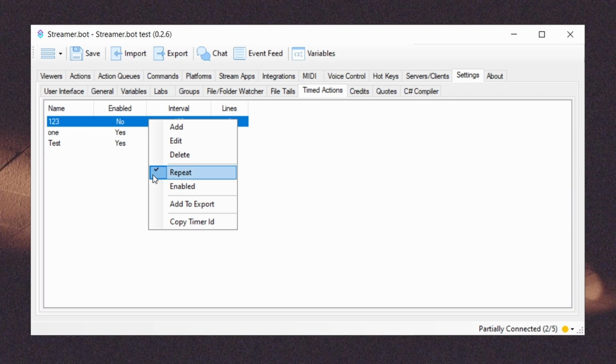Repeat toggles the repeat setting of the selected timed action. Enabled toggles the enabled state of the selected timed action. Keyboard shortcut Ctrl-O. Add to expert adds the selected timed action to the expert. Copy timer ID copies the internal ID of the selected timed action to the clipboard.